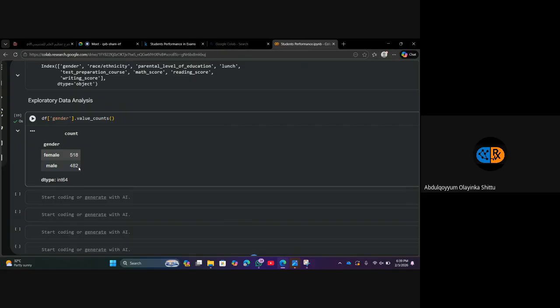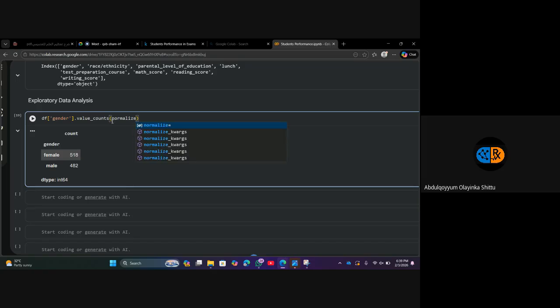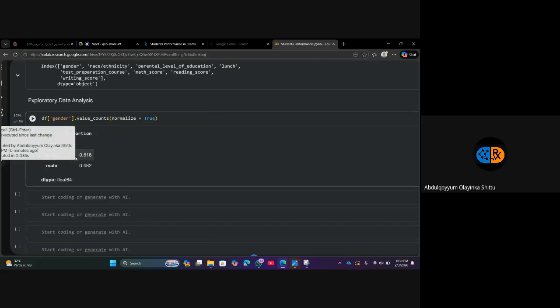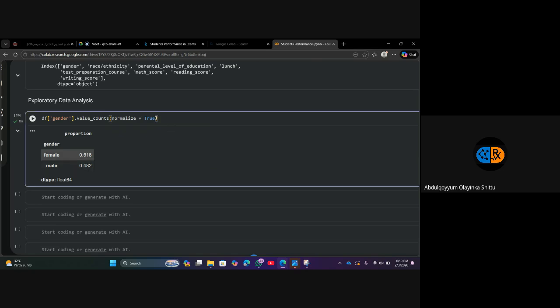And also we can put it in the form of a ratio by doing something like normalize equals True. Yeah, normalize equals True. All right. So you can see female holds 51.8%, while male holds 48.2%. There is not much difference, but you can still confirm that we have more female than male. Now let's remove this normalize and write it in numbers, in values.